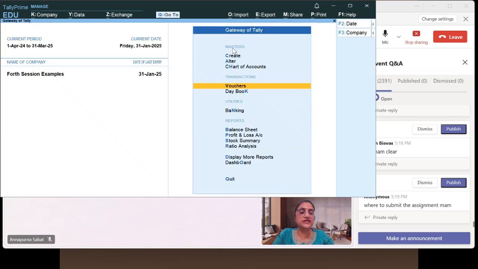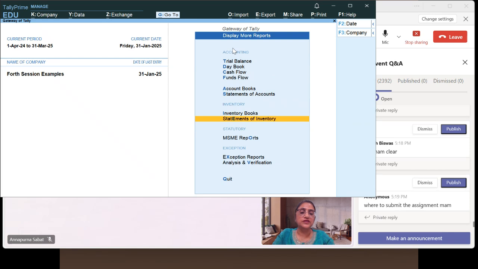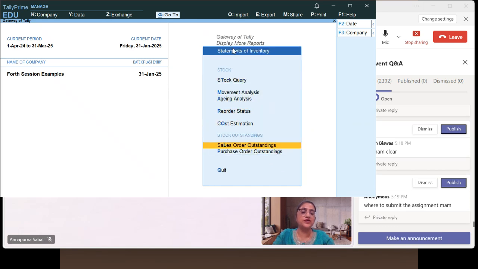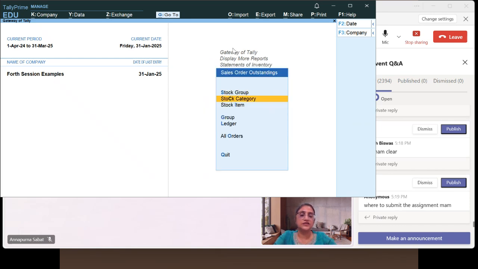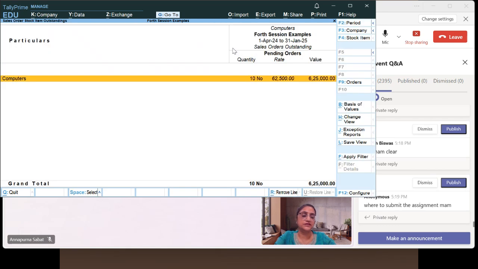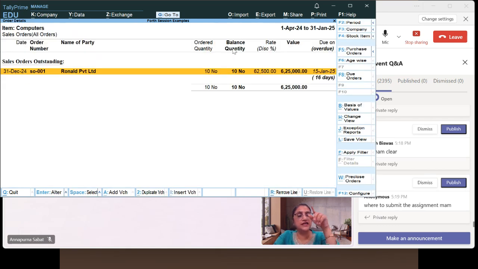Then you can check the sales order outstanding. Display more reports. Statement of inventory. See, now it is coming. Previously, only purchase order outstanding was there, but now it is sales order outstanding. Enter. Stock item. See, enter. 16 days are overdue. Why 16 days? Same thing. Previously, we already saw, right?